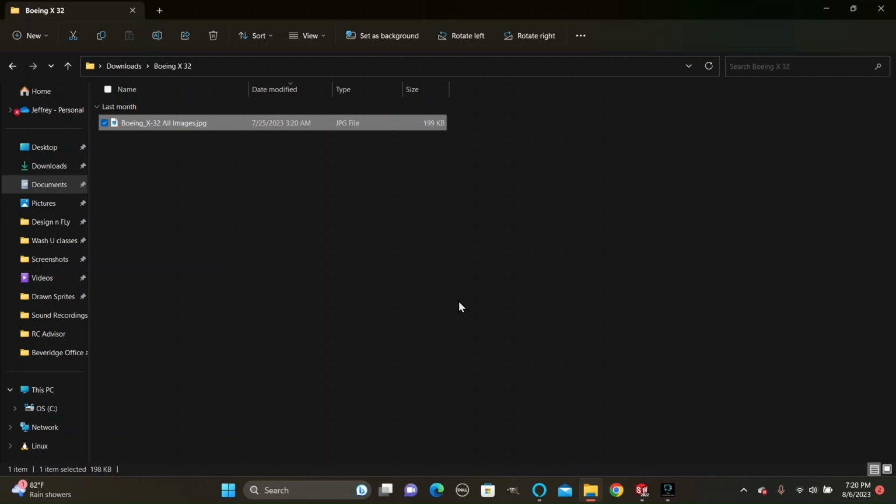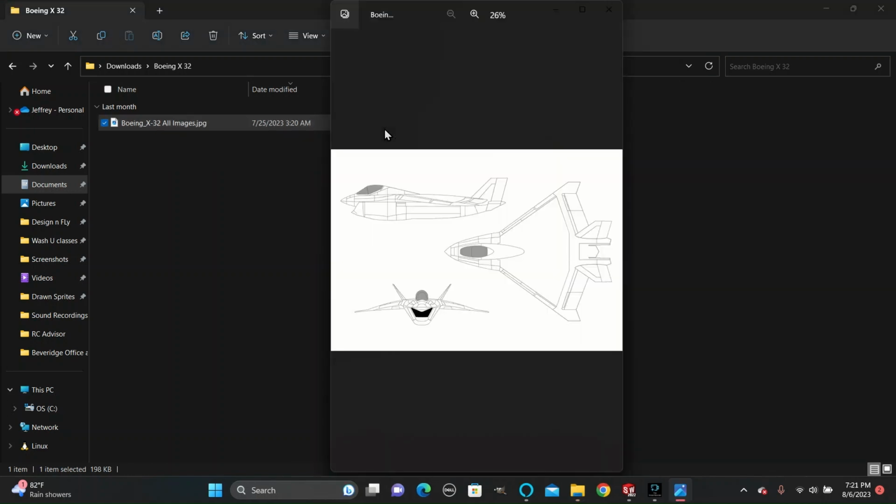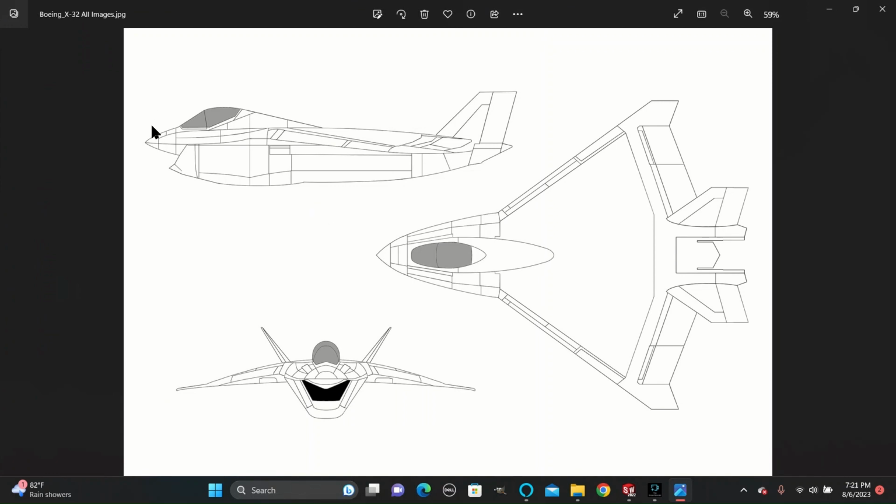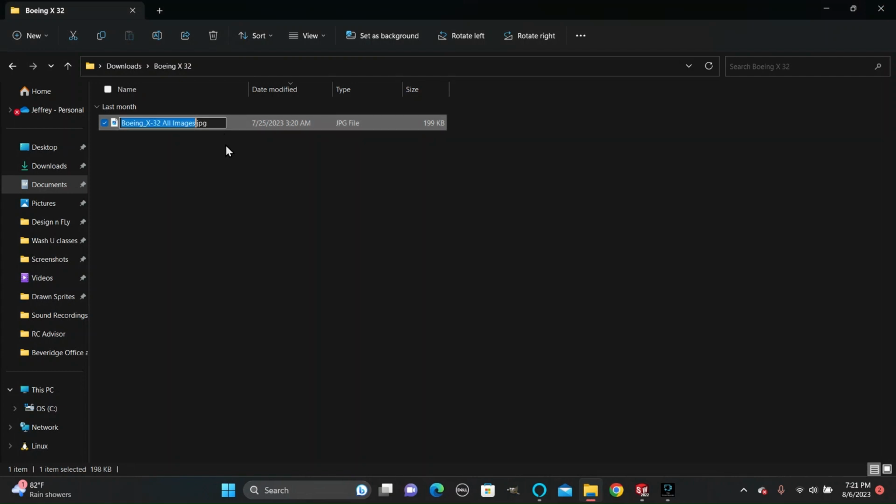In this video, I will go over how to create a complex plane shape in SolidWorks using images that you can just get off Google Chrome by doing an image search. So here I have downloaded the Boeing X-32 orthographic images. If you want this image, you can search Boeing X-32 orthographic and look for one that has these three views here. And so after doing that, you can just take the file and copy it 3 times.